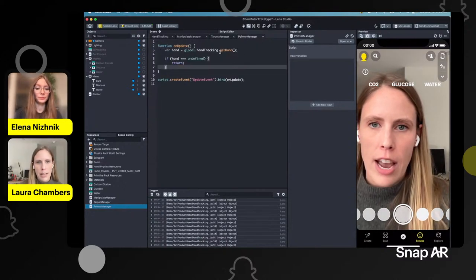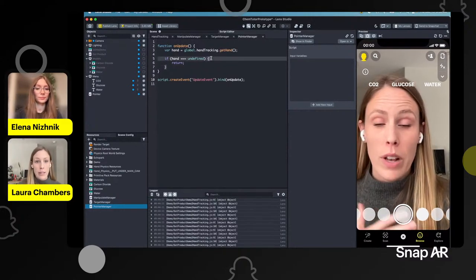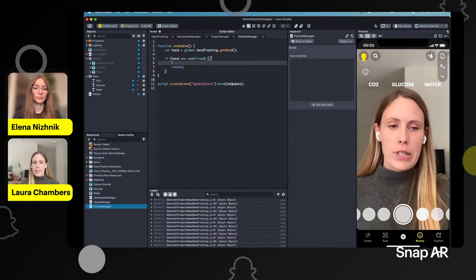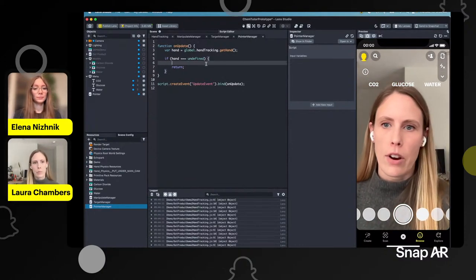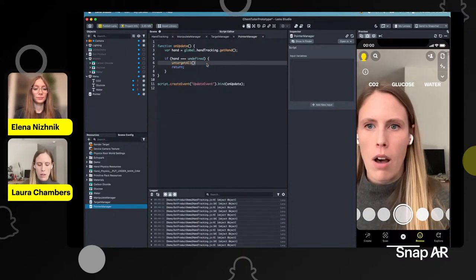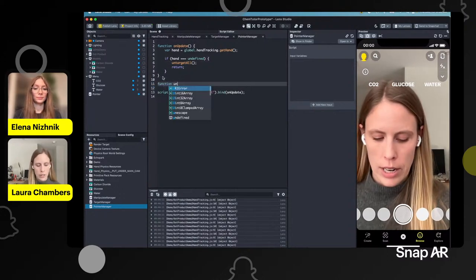So we're using that global.handTracking.getHand to get the hand data. If there's no hand present, we also want to do something else here. If no hand is being detected, that means we don't want any of our items to be targeted. So we can have a function here that's called unTargetAll.